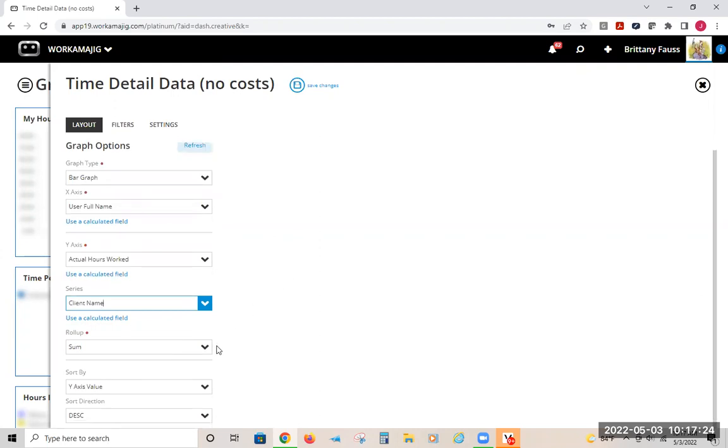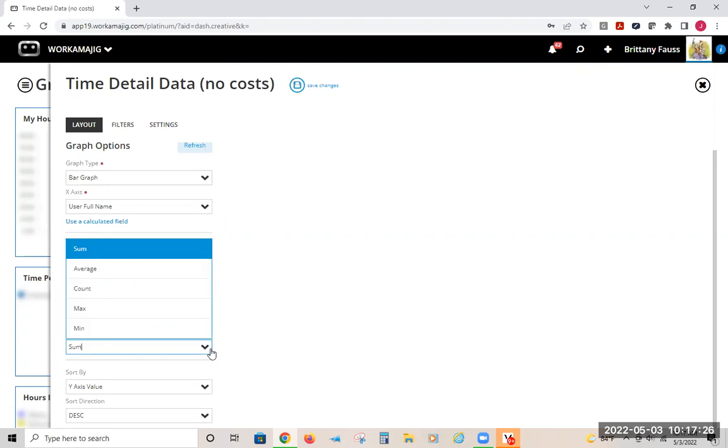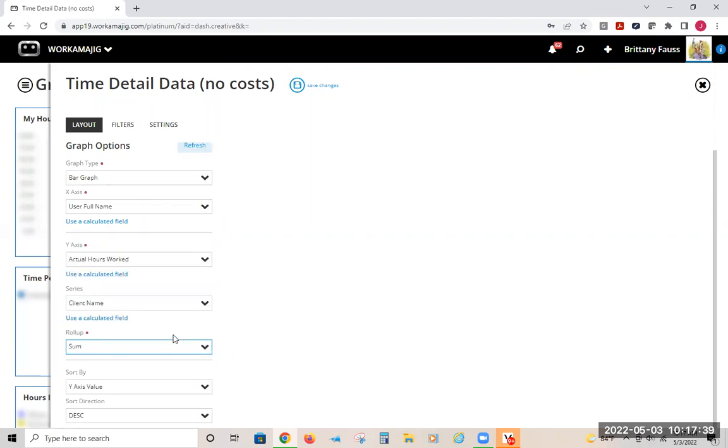You can do roll-ups, meaning how do I go in and do this? If it's more number based, then you're usually doing things like sum. If it's something else that's not numbers, you might do count or something similar to that. So I usually just keep it at the sum option. And then how do I want to sort? And is it going to be ascending or descending?